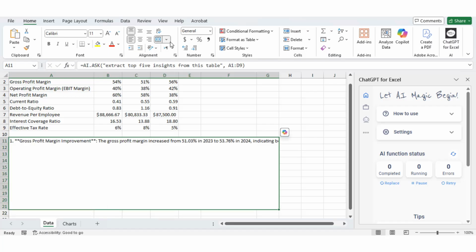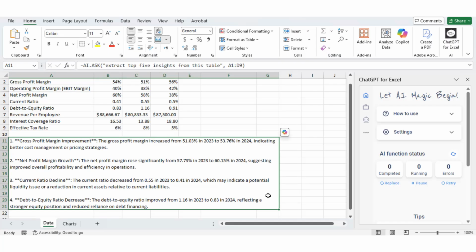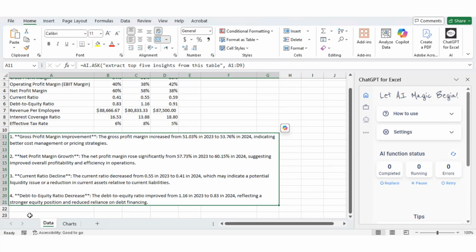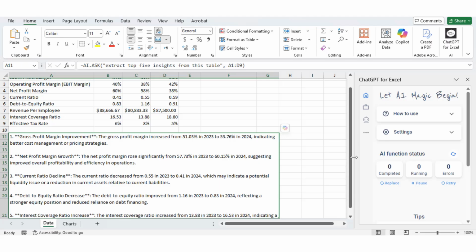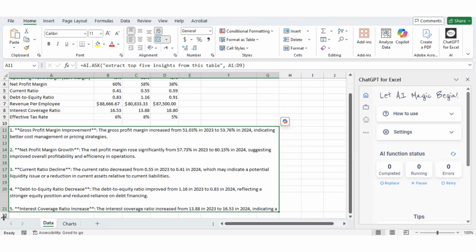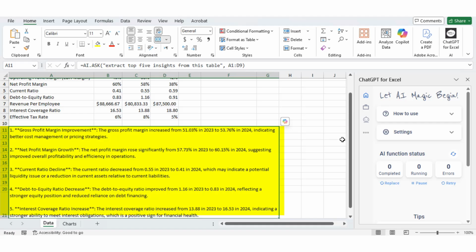Before moving forward, click on the Wrap Text option from the top ribbon. To make room for the text insights, you can either merge cells or adjust the cell height. Notice that AI has identified trends and shared suggestions as well. For example, it has not only shown the current ratio trend, but has also pointed out a potential liquidity issue. Similarly, it can also report anomalies or potential reporting errors.